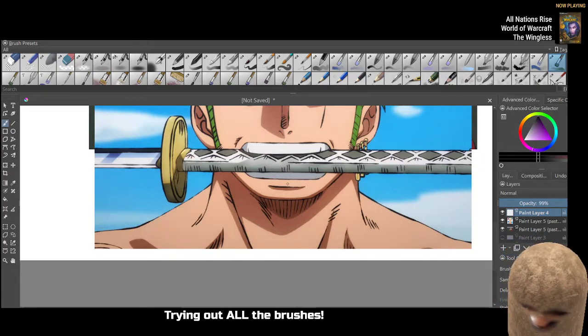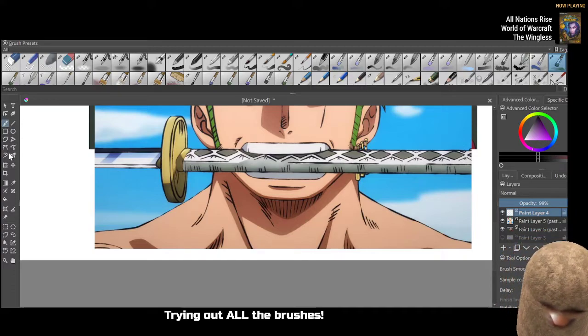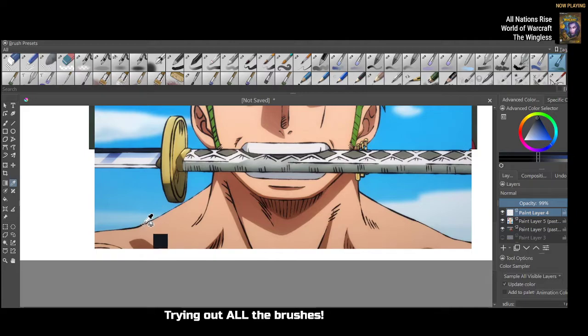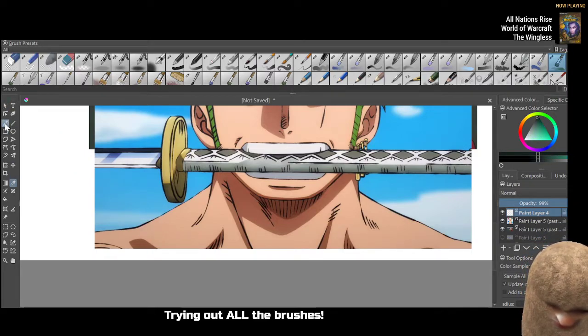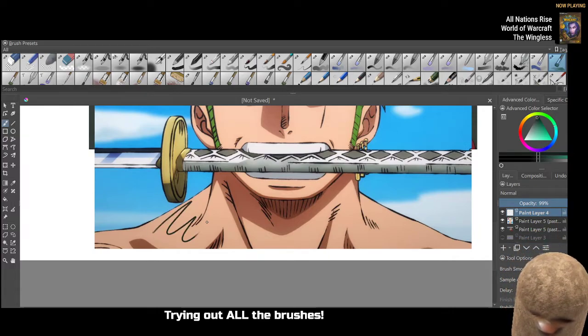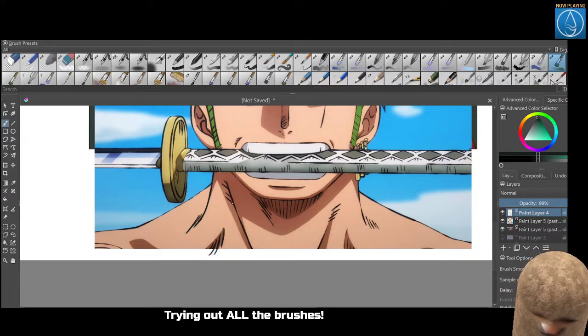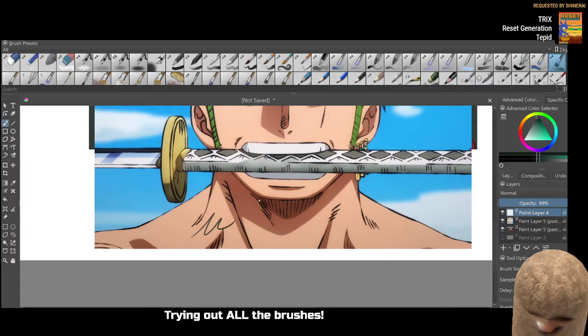If I try to color match, it's not exactly a solid black. It's a little lighter than a solid black. If I was to draw over it like that, this brush specifically, not it, but it's got that sort of texture.